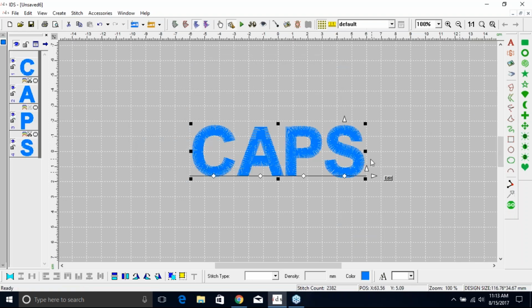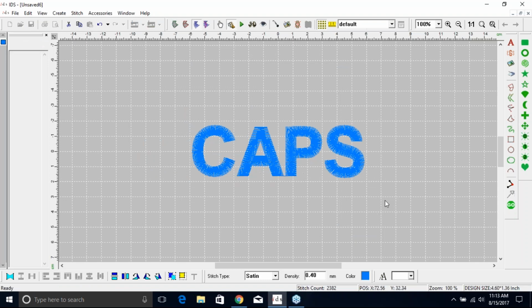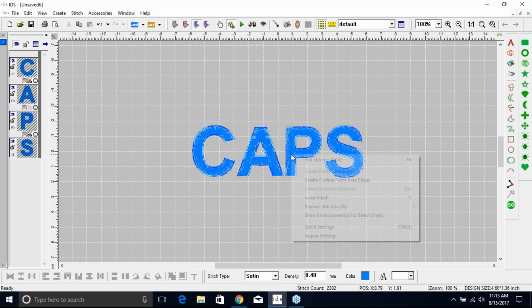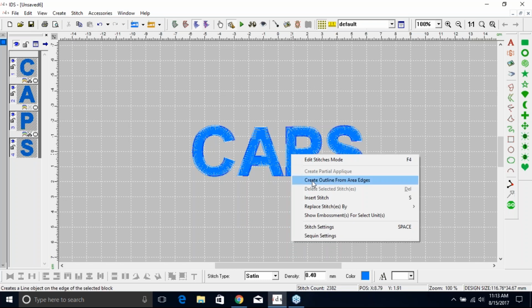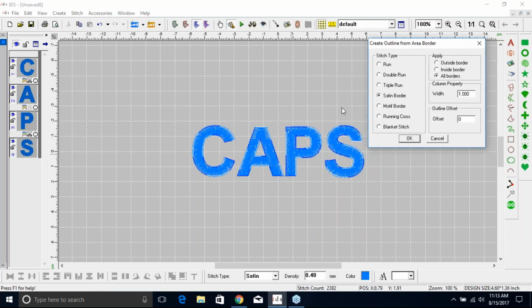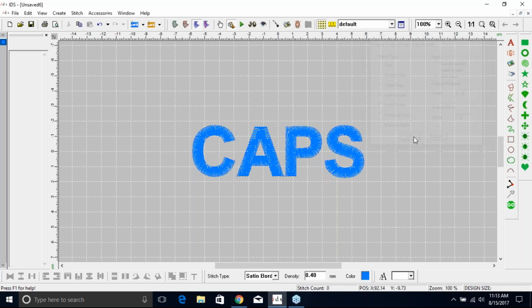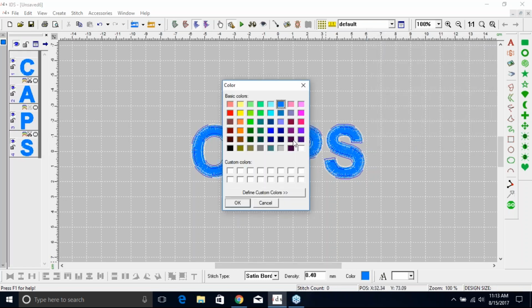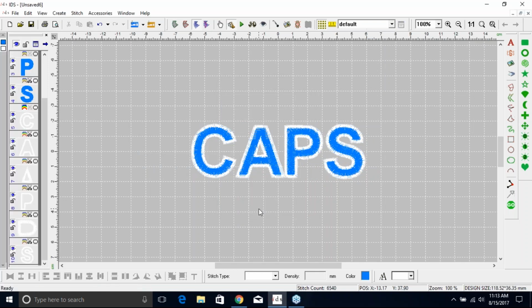I'm also going to put an outline on it, and I'm going to right click, hold, and drag, select all my letters. I will right click inside one of the letters and create outline from area edges. I will do all borders because I do have the inside of an A and a P. I'm going to make this 1.25 and make the offset just a little bit. Press OK, and I am going to change the color. Okay, so we do have an outline and lettering.